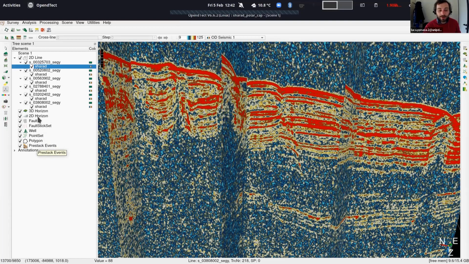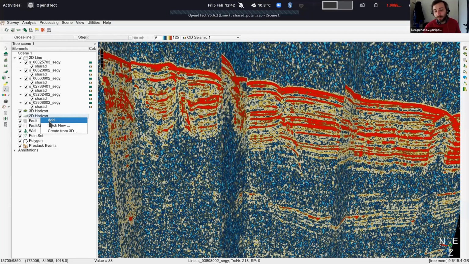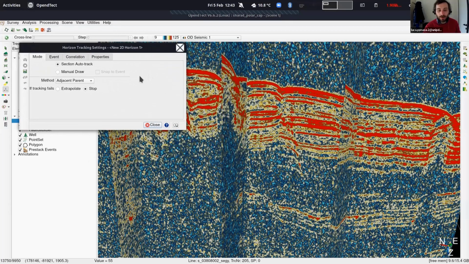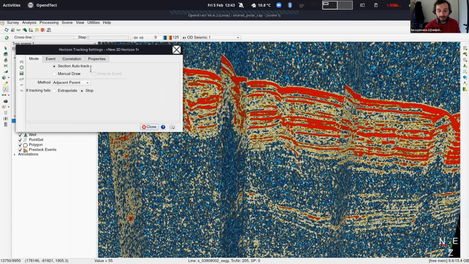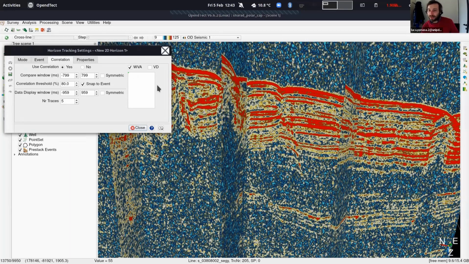So we go under 2D horizon. And if you click on that, it gives you different possibilities. So add is not to add new, but it's add from the disk, basically. So you must have already traced that and saved that. Track new is what we are looking for. If we enable it, you will see a window load up, and you have several options here, which I must say I'm not so good at understanding because they are made for seismic data.